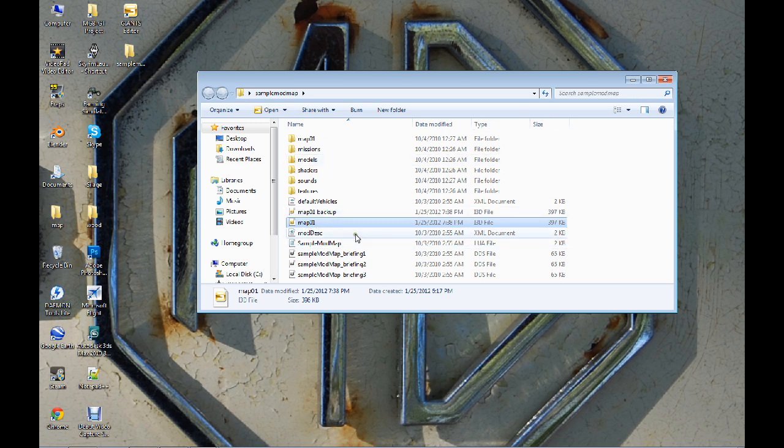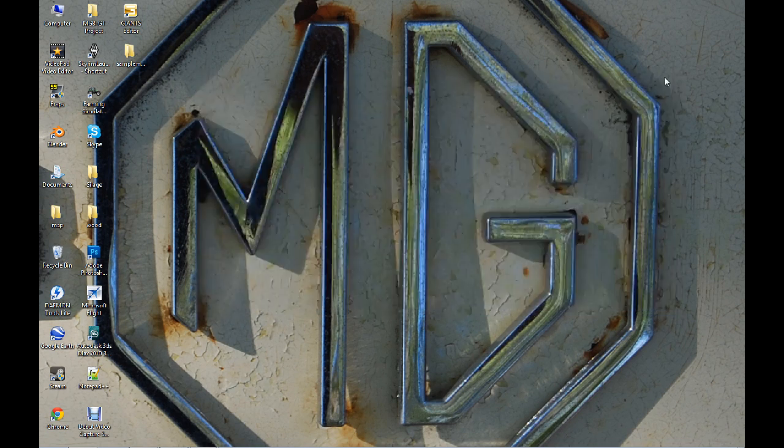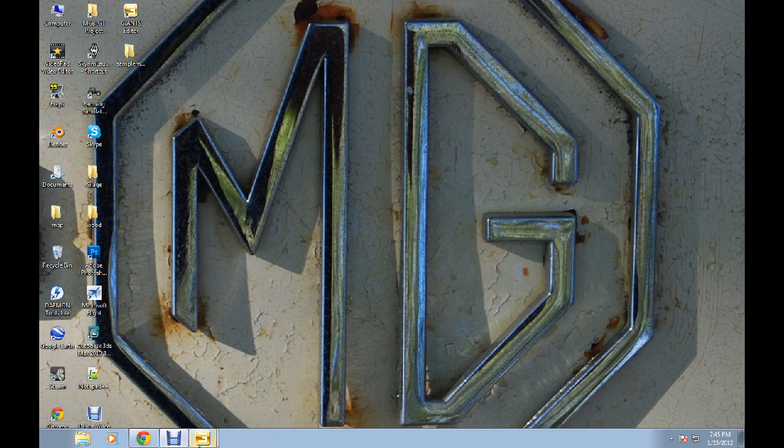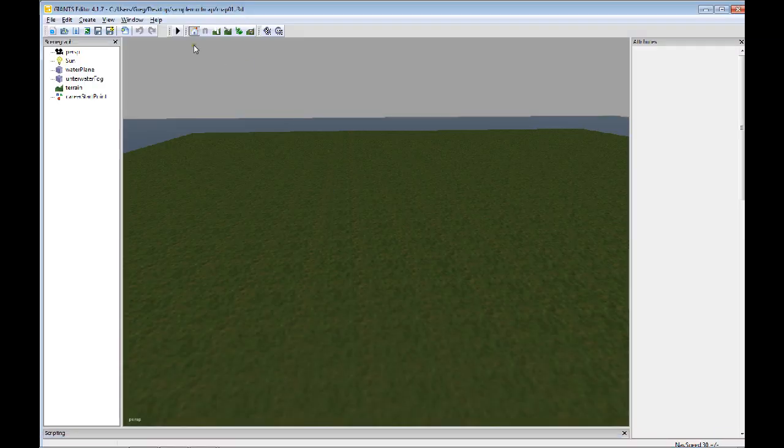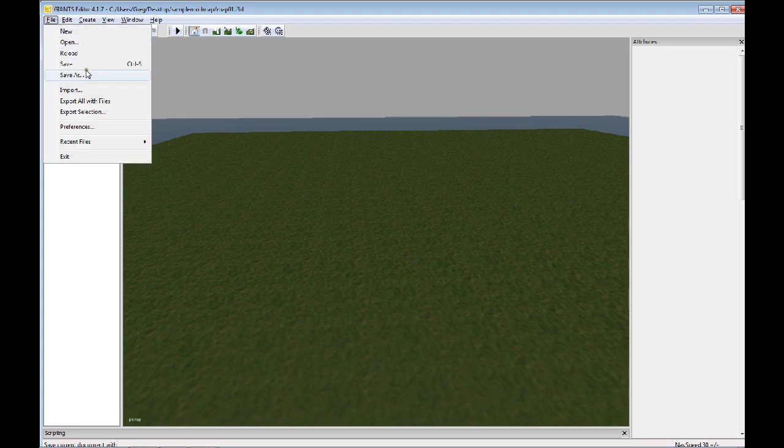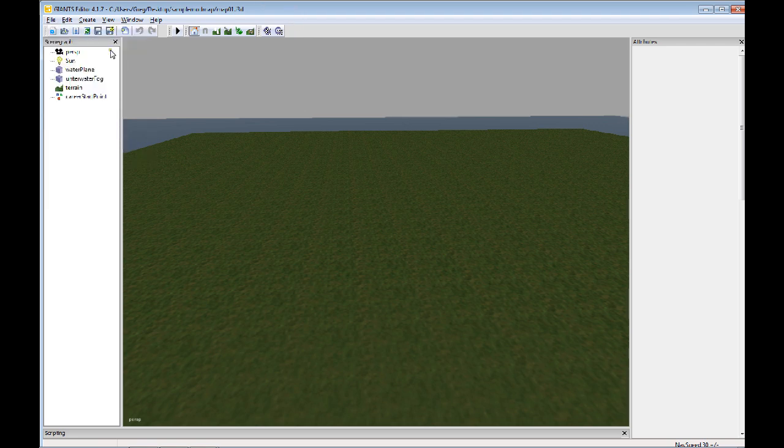Once you've got all that unzipped, you can go ahead and open your Giants Editor and open your map through Giants. I've already got Giants open here, so you can just pull down your file menu, navigate to your folder and open it, just like in any other program.